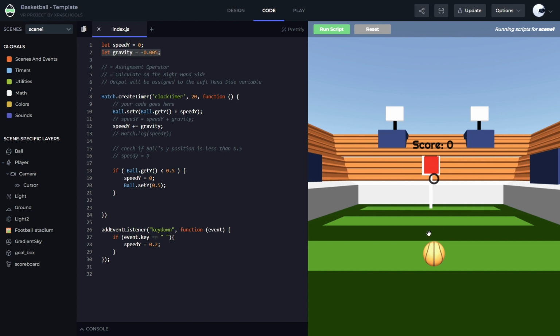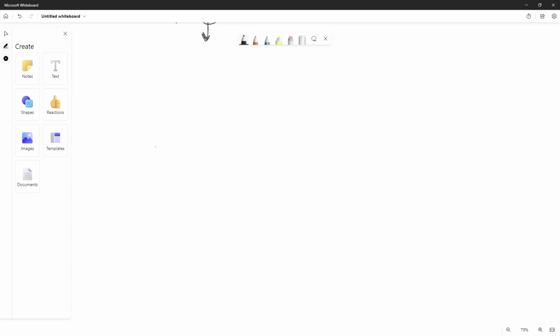We will implement the functionality so that when the ball is bouncing up, we can press the Q button to throw the ball forward towards this red box, the goalpost here. And then we will also implement the functionality to detect the ball's collision with the goalpost, and when the ball collides with the goalpost, we will increase our score. So let's get started. First of all, I'm going to open up my whiteboard.